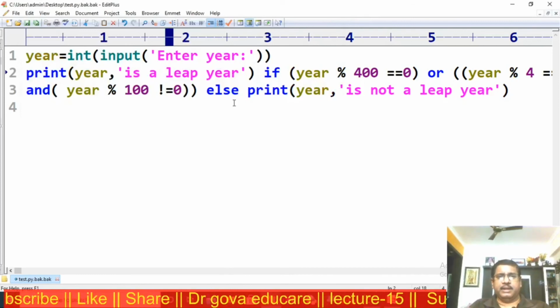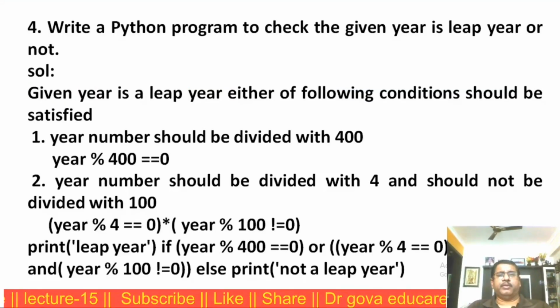This is the leap year program. Now I am going to stop here.